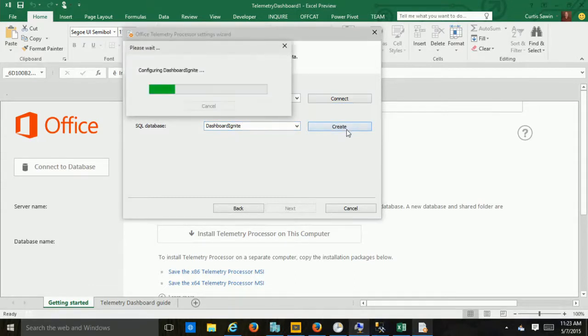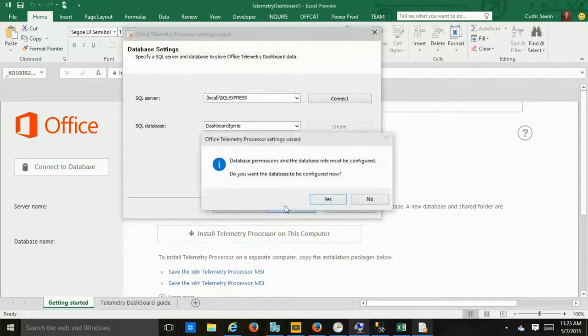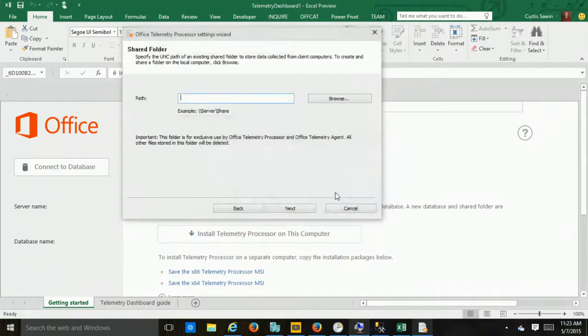And what it does is it creates the database either on the local server or the server I specified. So in order to do this part, you need SA rights on your SQL Server. And that's it. It just creates the database, creates the schema, and then it configures permissions. It adds all the appropriate roles.